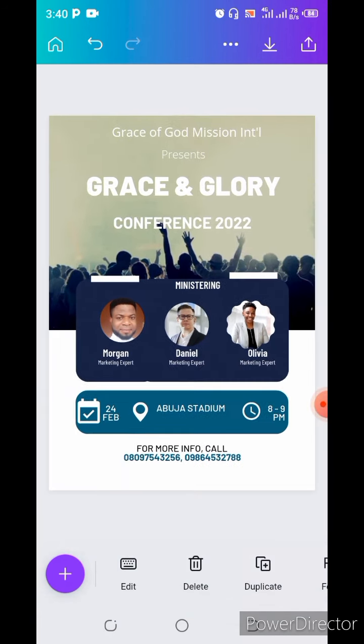Okay. So now we have Grace of God Mission International presents Grace and Glory Conference 2022. So you have a good poster or a good handbill, that's flyer, that you can use to invite people. So the moment you are done with the design, you send it to the clients. If they approve of it, the next thing will be to print it.